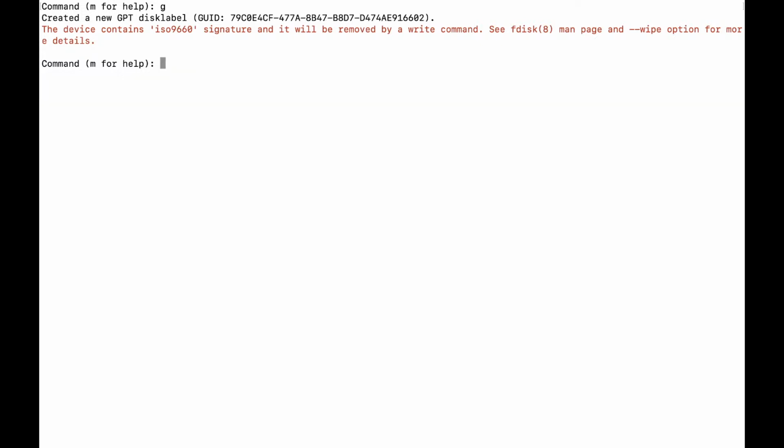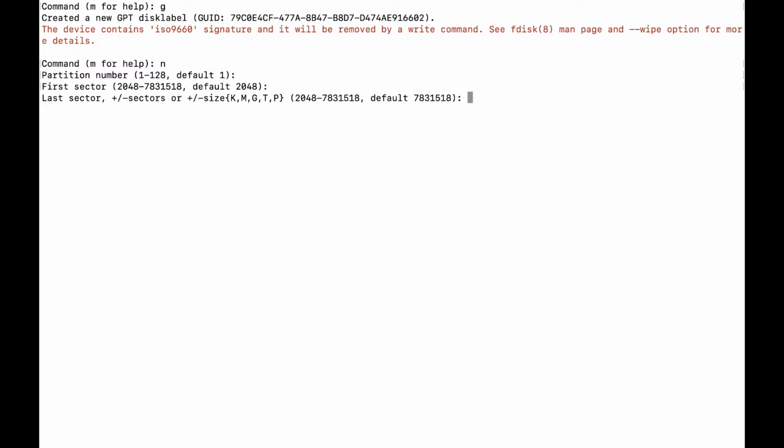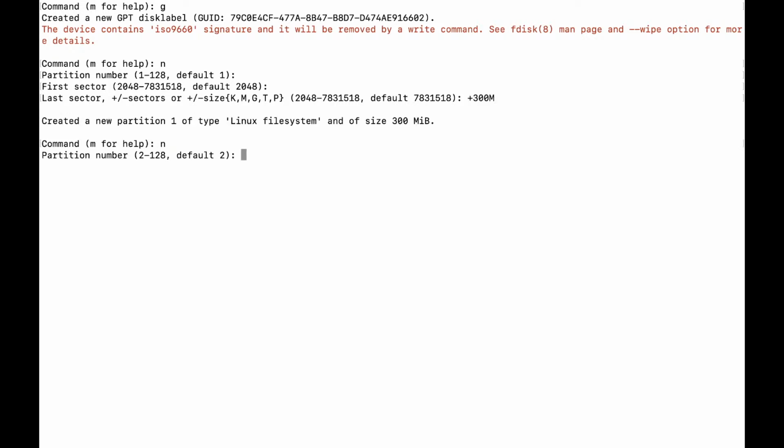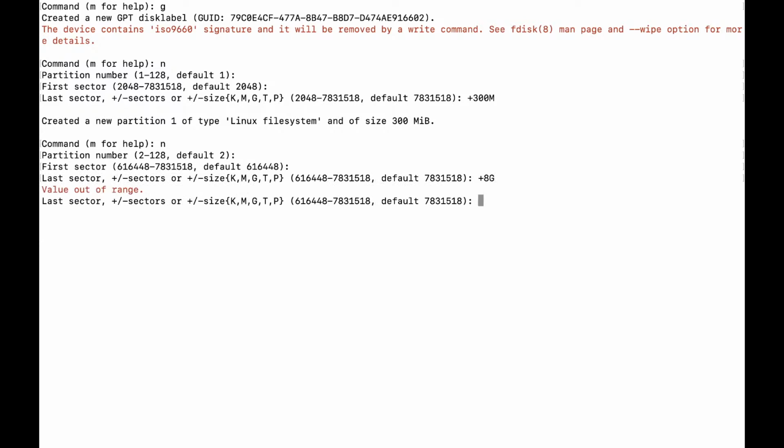All right, let's try it one more time. And this time I am going to actually set the type after. And let's see if that has an effect. 1, first sector is fine. And we're going to add 300 M. Okay, we'll create another new one. 2, first sector is fine, plus 8G. Value out of range. What in the world is going on? Worked fine the first time.